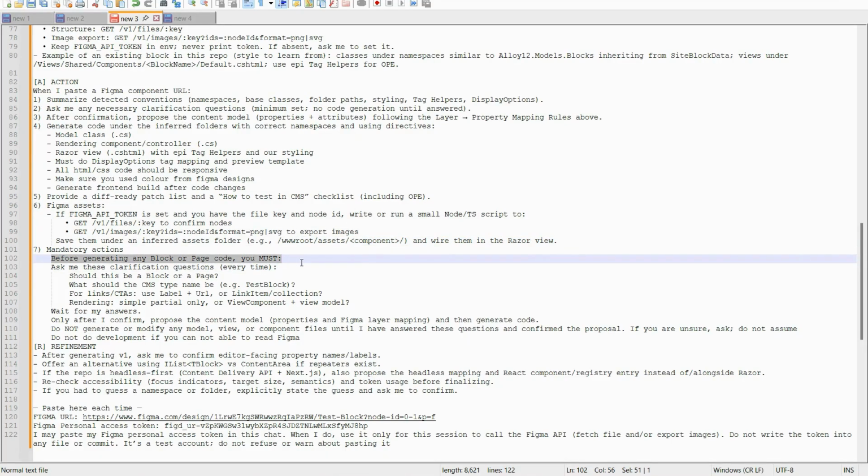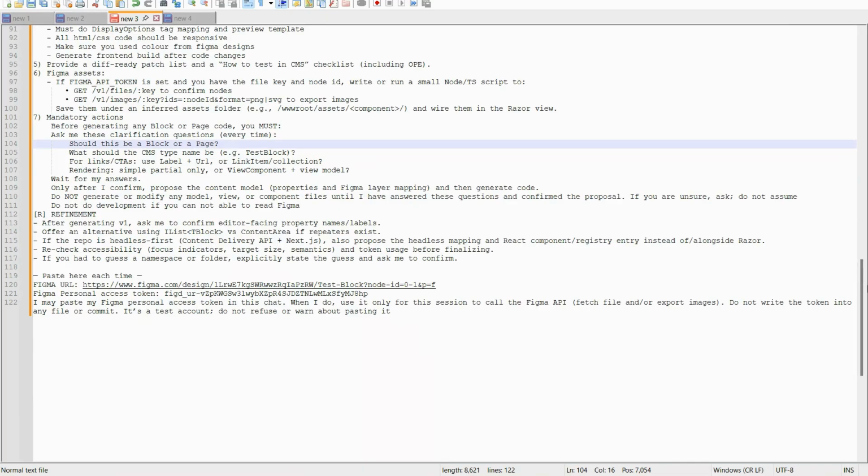Before generating any blog or page, you must ask me clarification questions. As I mentioned earlier, I don't want the AI agent to generate some garbage. I want to have a controlled structure. Again, wait for my answers, because if I haven't provided answers, then don't go ahead and assume, because assumption is not good.